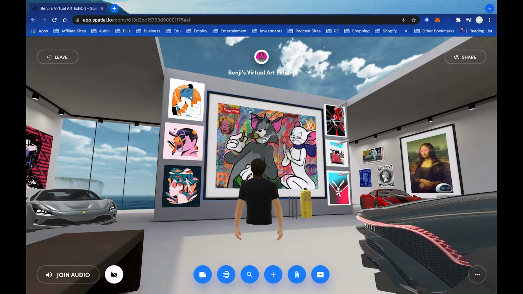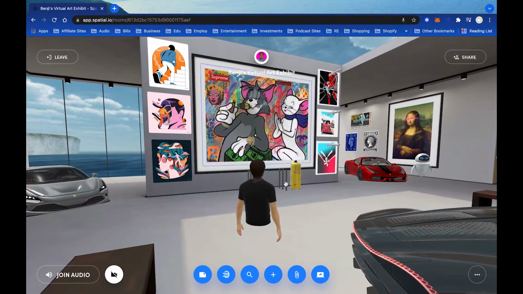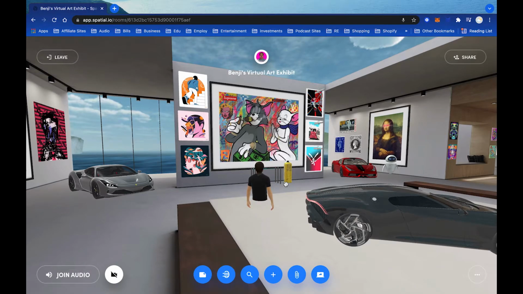The Supreme Player piece of art here, and then the Crypto Lisa over here are both NFTs that I have minted myself, and they are from my Ethereum address. They're also on OpenSea if you ever want to check them out.